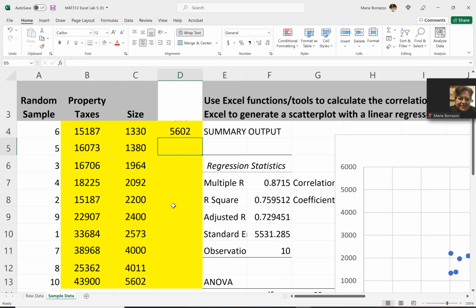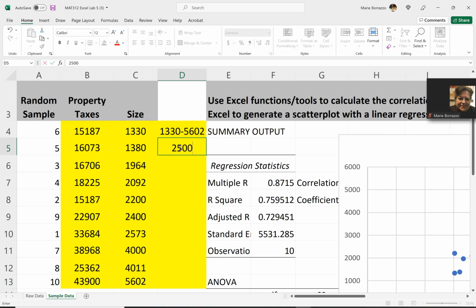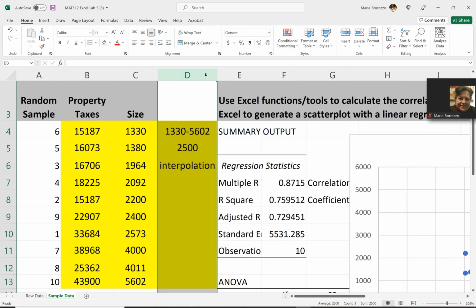So if I chose, for example, 2000, this is not subtraction. There. 1330 to 5602. So a number like 2000 falls within there. That's an interpolation. So if I choose a property that has a size of 2500, for example, that's an example of an interpolation. And yes, I can use that to predict the model. That's okay. That's good. It's acceptable. It's something we would trust.